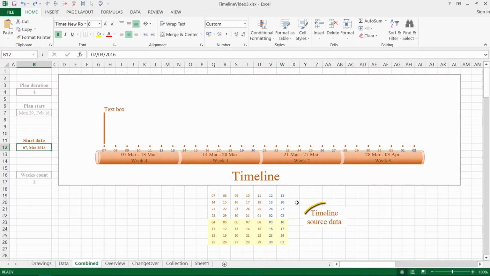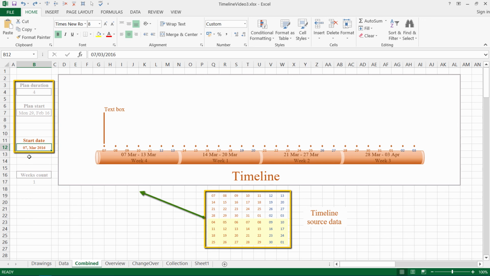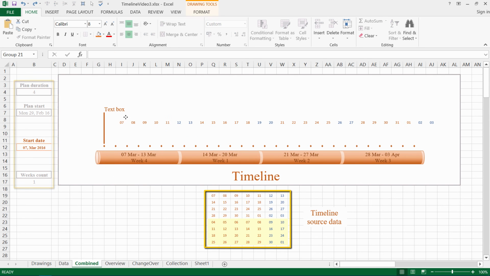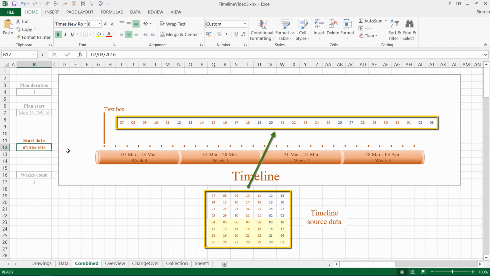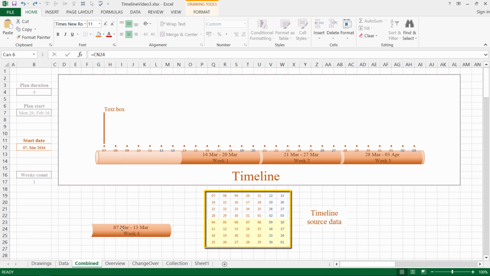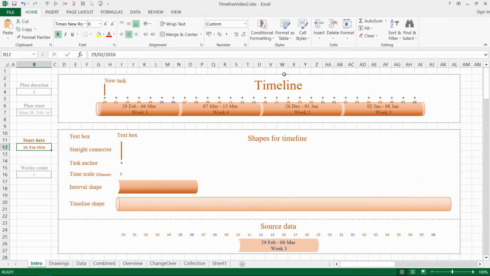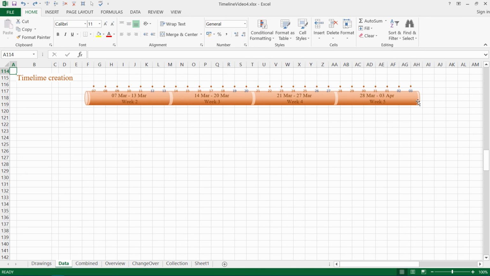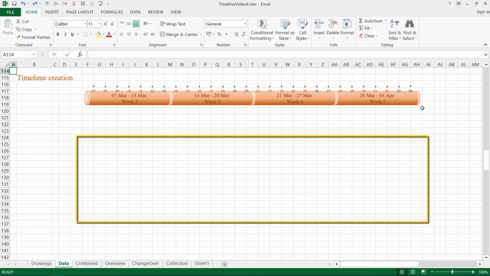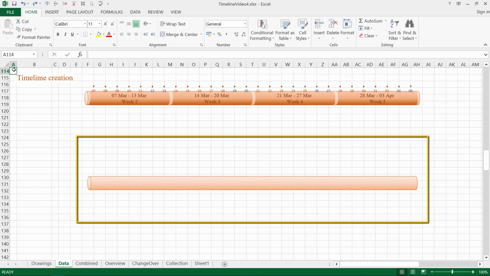Now we have source data for the timeline that is dynamically linked to timeline parameters, timescale, and intervals. Shapes for the timeline have also been created earlier. In the next and final video, all these will be brought together to build up the timeline.